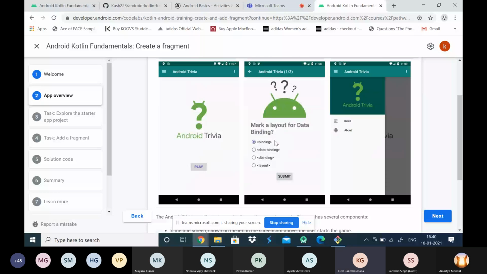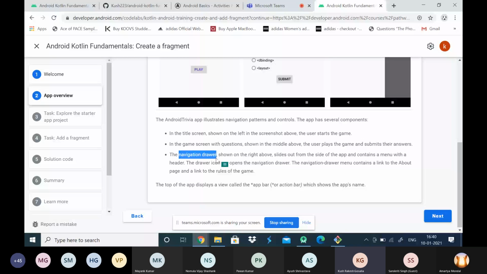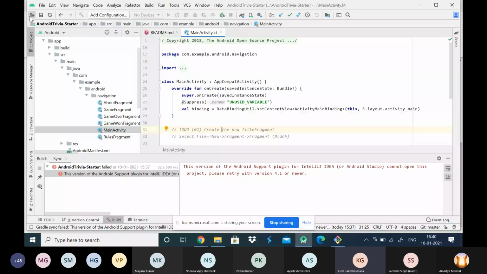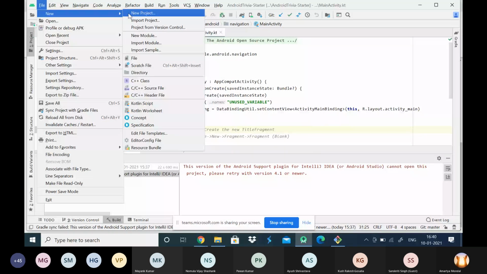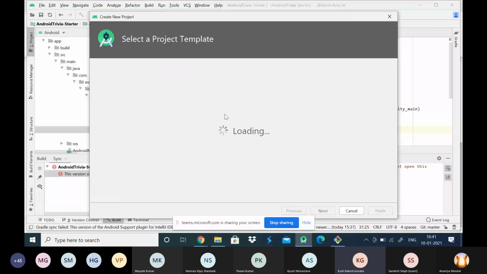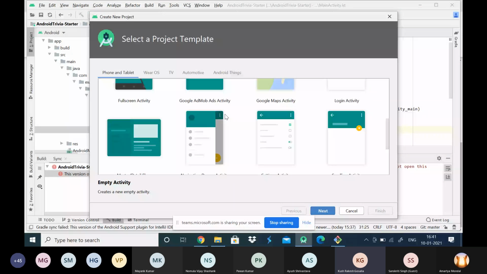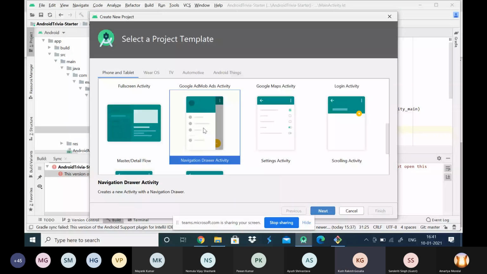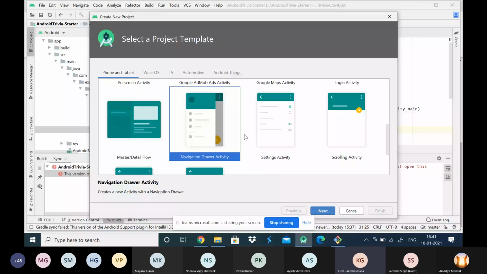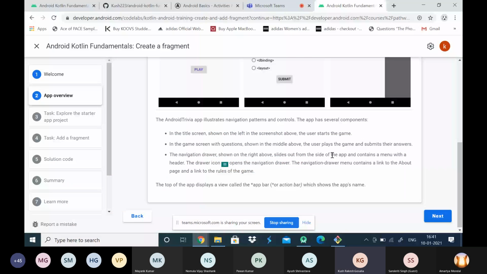In the previous session, somebody had asked me about the navigation drawer, the three lines thing. If you want, I will show you. When you open a new project in Android Studio, there's an option for a navigation drawer activity project template. Once you click on this, that three-line navigation drawer comes on its own. Somebody was asking in the last session, that's why I'm telling you. Anyway, you can click next.